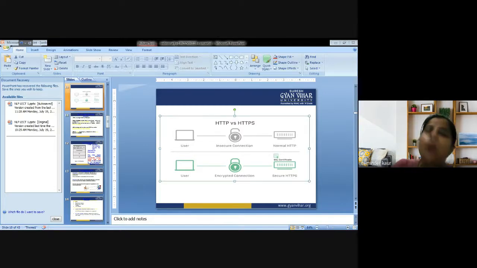SSL also stops certain kinds of cyber attacks, that is web security attacks. It can authenticate web servers, which is important because attackers will often try to set up fake websites to trick users and steal data. It also prevents attackers from tampering with data in transit, like a tamper-proof seal on a medicine container. So this could be the example.